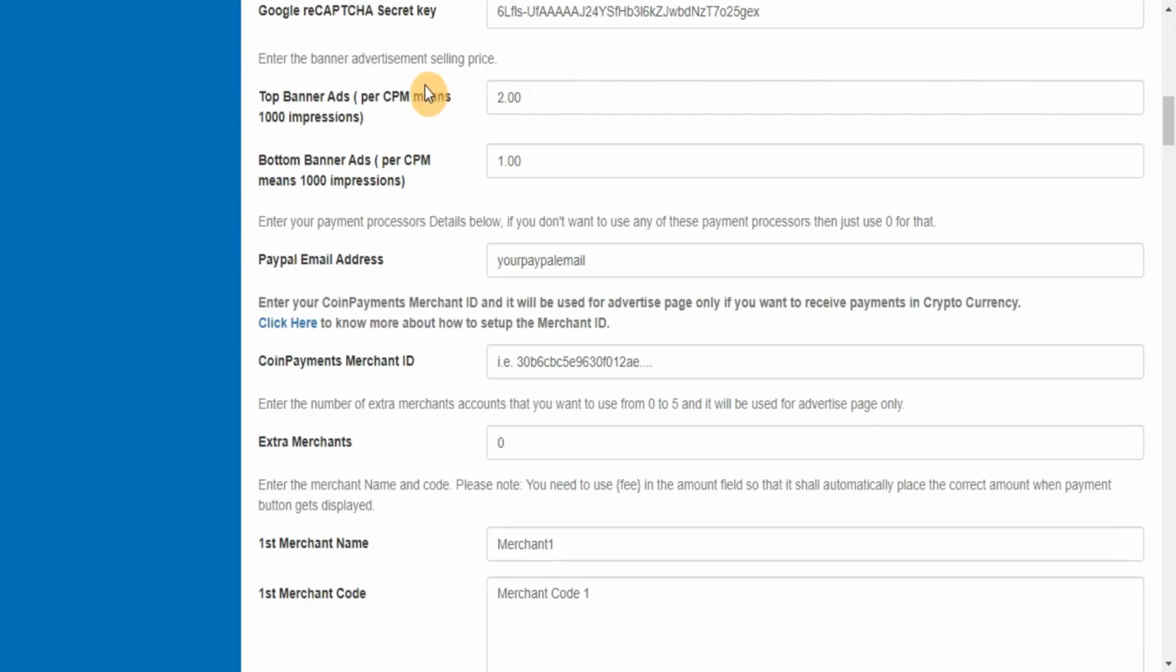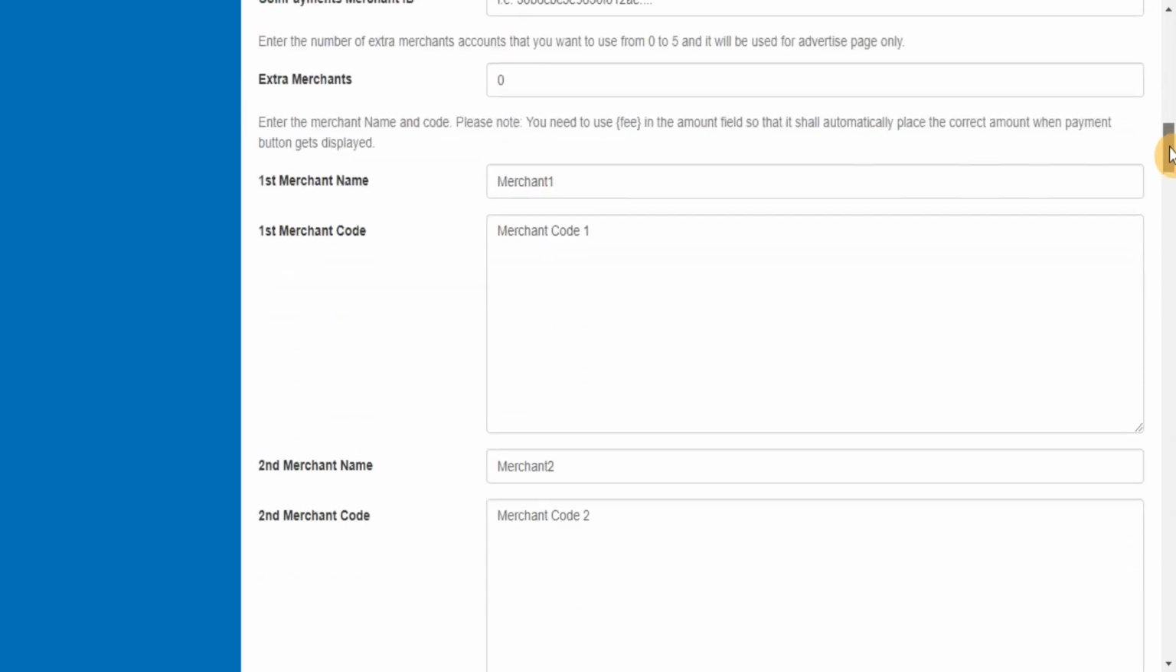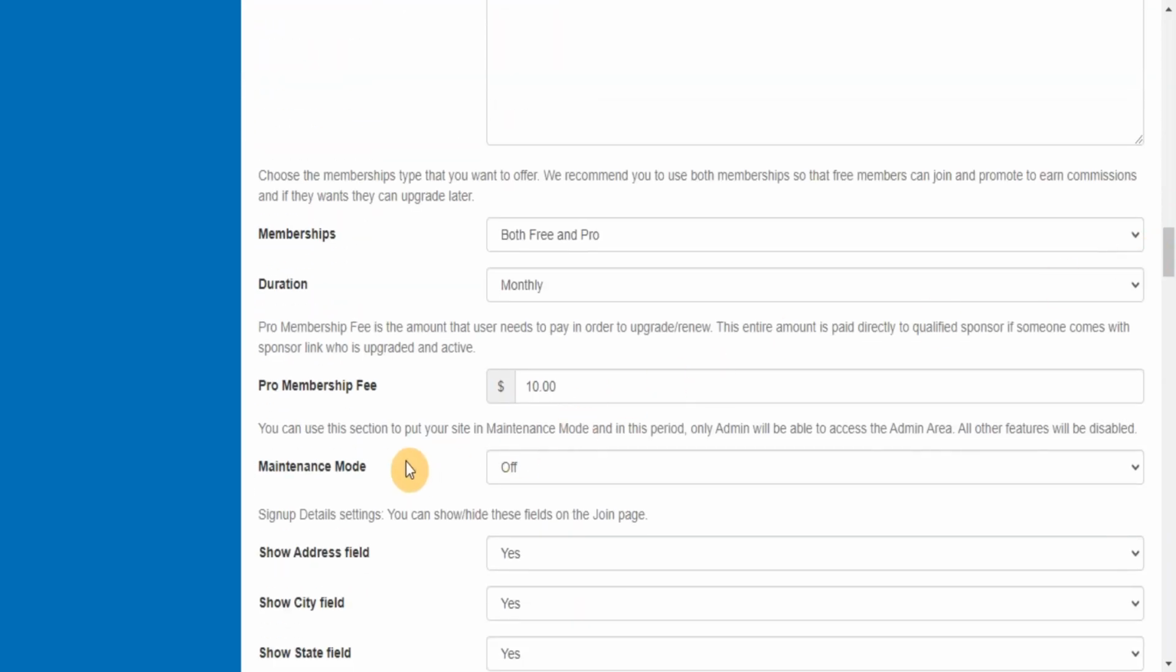Enter the banner advertisement selling price. Enter your payment processor's details below. If you don't want to use any of these payment processors, then just use 0 for that. You can use this section to put your site in maintenance mode, and in this period, only admin will be able to access the admin area. All other features will be disabled.